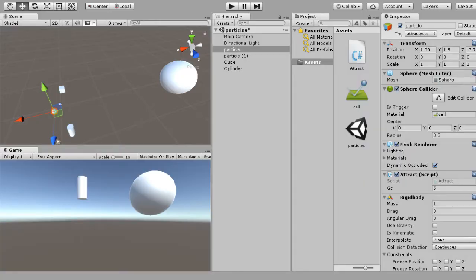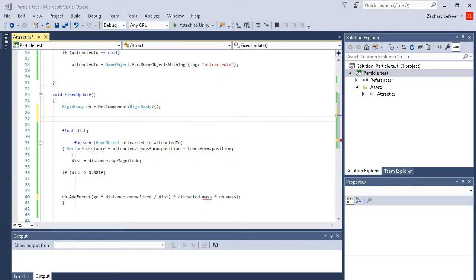Go ahead and switch it over to here. I do need to get the attracted-to mass. So I need another custom variable, probably RB2 mass. The rigid body RB2 equals get component rigid body of attracted.